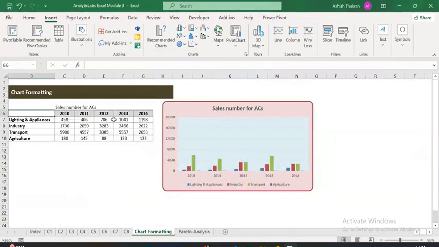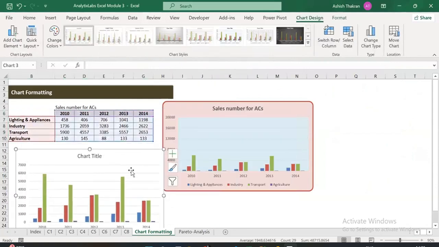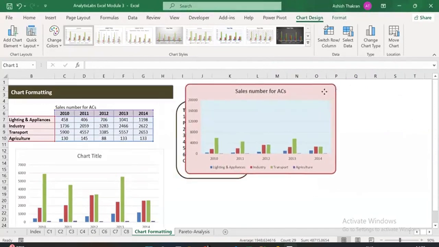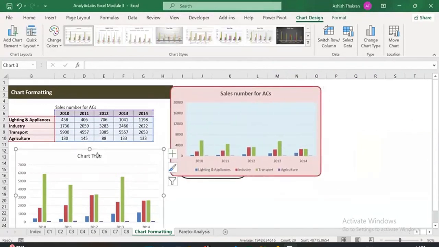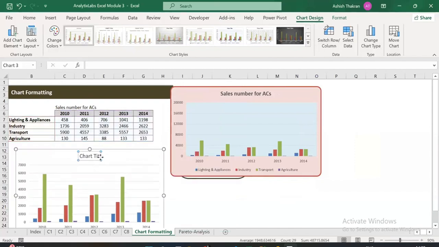So what I will do, I will create this clustered column chart, and you guys tell me what all I need to format over here. So this is the chart that I've created. Now I want to make this chart look like this one, which is already there. What all changes I need to do over here? Chart title. Okay, let's say it is gone. Let me add it. Chart title. And I will say: sales number for ACs.